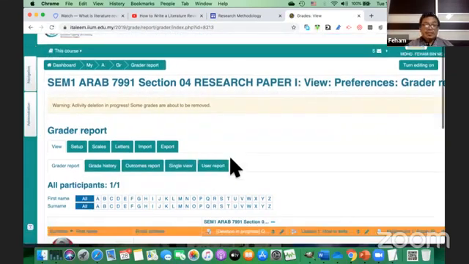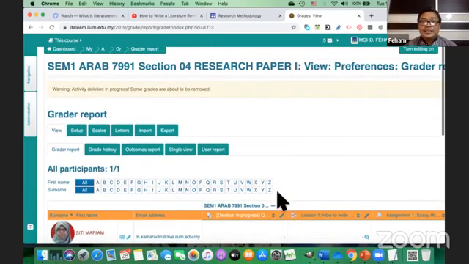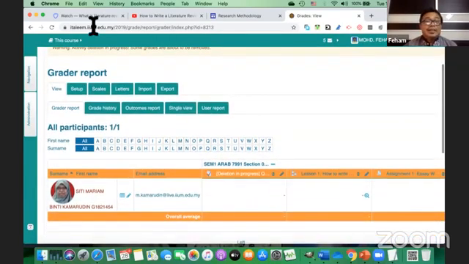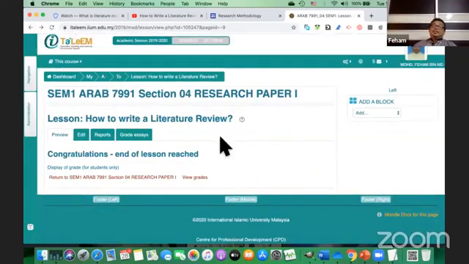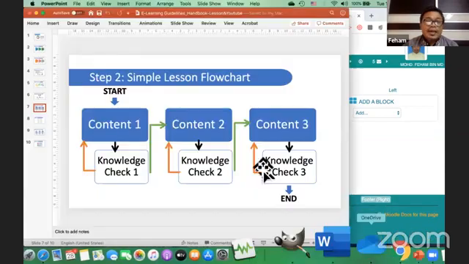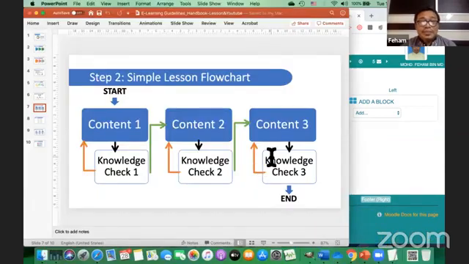Of course, I'm now running this as a teacher, so I don't have the grade stated. If a student gives the lesson a try, you will see the marks stated here after the end of the lesson. Okay, so the important point is that you have to plan for your lesson. And I have a very simple lesson flow here from the start till the end. And after each content, I do knowledge check 1, check 2, check 3.